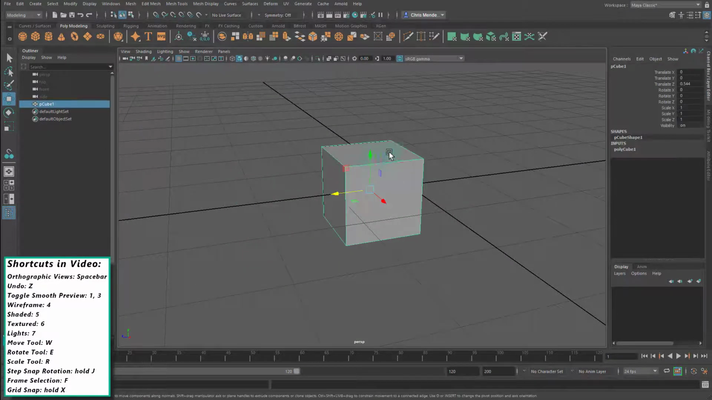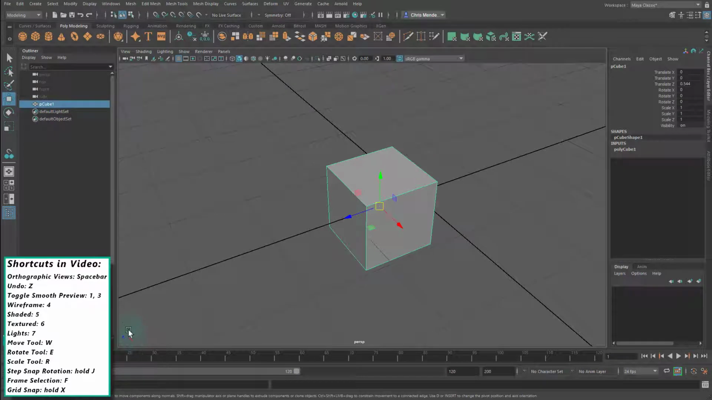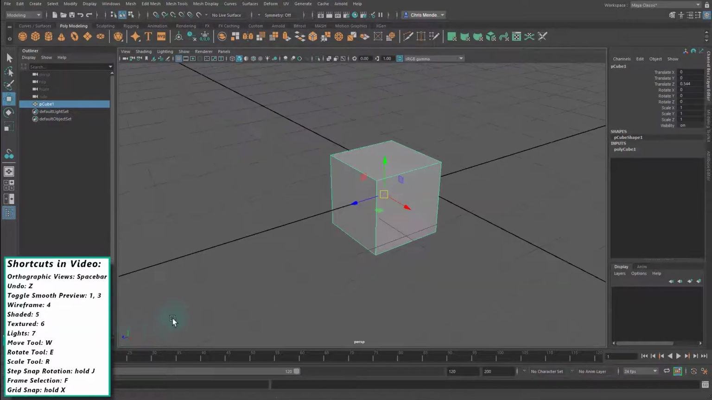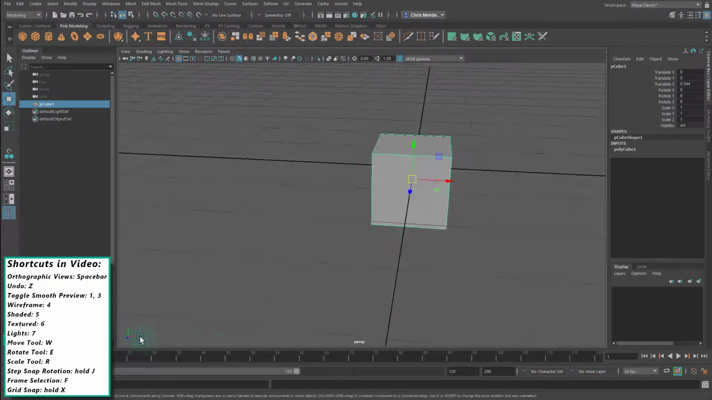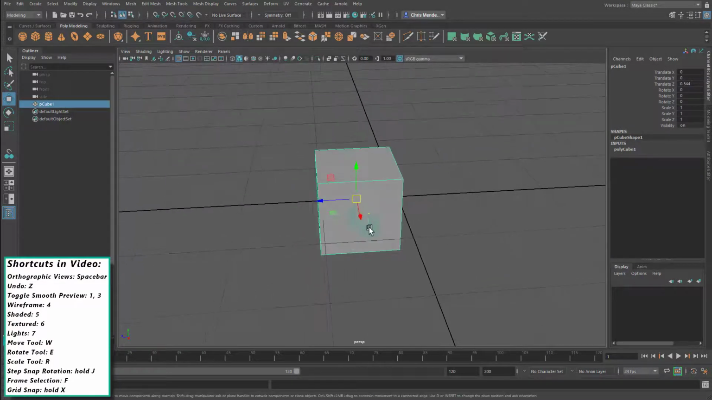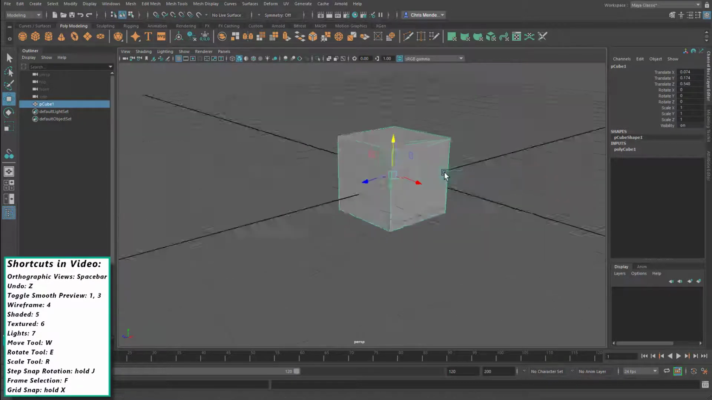So these colors correspond to the different axes, and you can see in the left hand corner of the viewport we have this little compass. So green is Y, up and down. Z is depth, and it's blue. Red is X, and that's side to side. So I can click and move these in those axes.